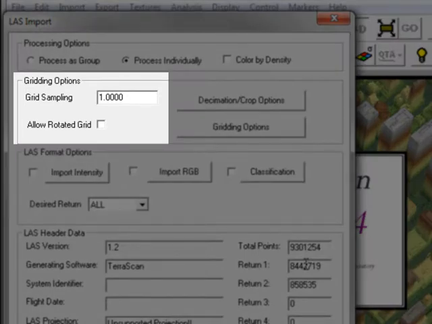Think of the grid sampling as the resolution of your dataset. It's nice if you know the post spacing of your LiDAR dataset. In this case, I'm working with a LiDAR dataset that approximately has a 1 meter post spacing, so I'm going to leave the grid sampling setting at 1.